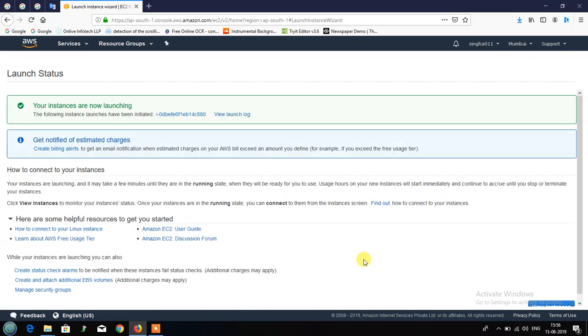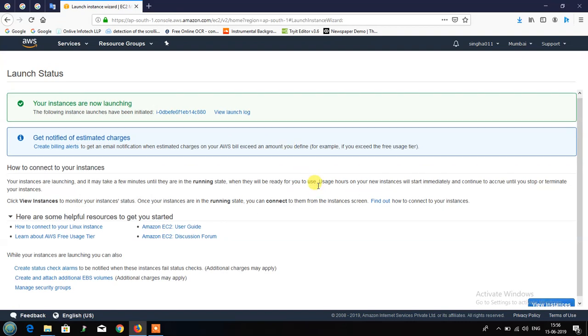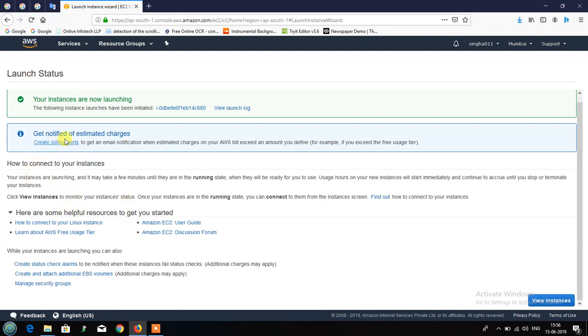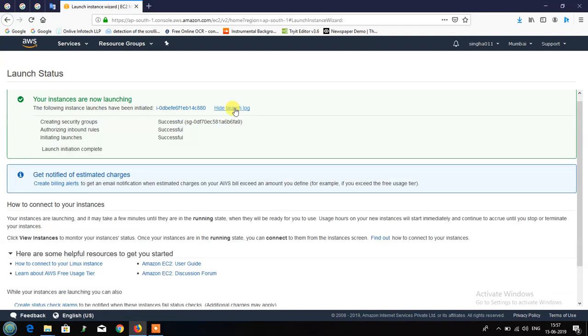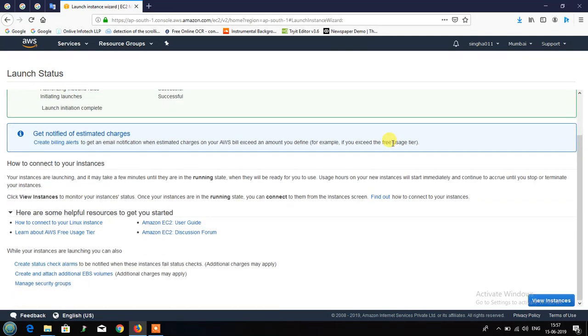So this is the launch status bar, where you can see information like your instances are now launching. It takes around 1.5 minutes to launch my instance. And here you can get the billing charges and all. Here you can see the launch log also, or from here you can see view instances. Suppose I'm clicking on view launch log. It is giving you the log. Now click on the view instances option.